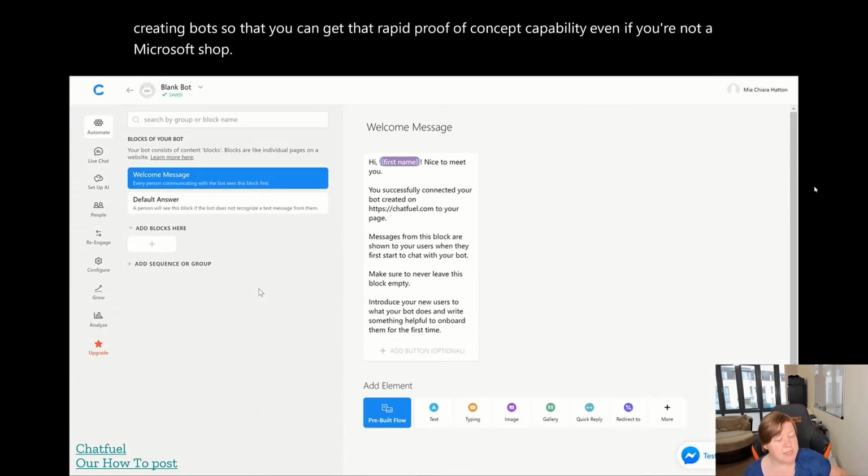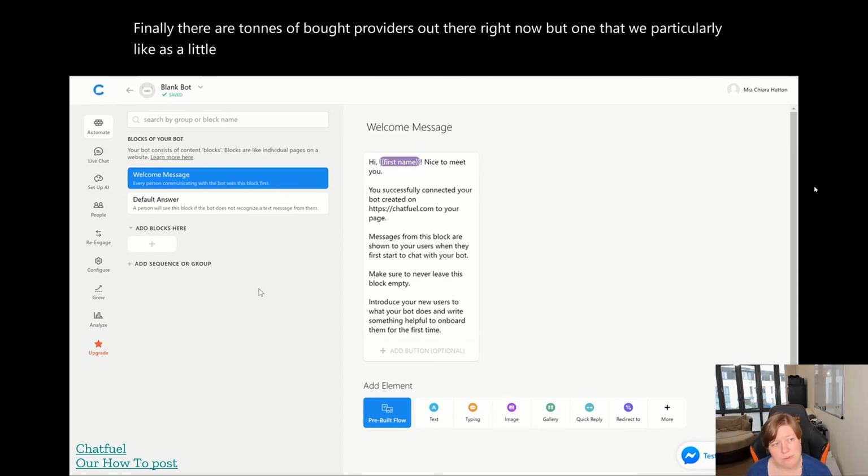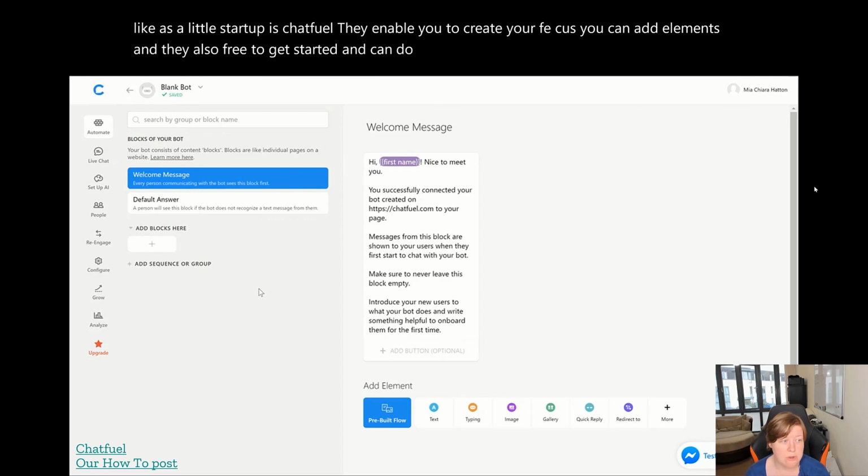Finally, there are tons of bot providers out there right now, but one that we particularly like as a little startup is Chatfuel. They enable you to create your FAQs, you can add elements, and they're also free to get started and can do integrations into Facebook and things like the big players can.